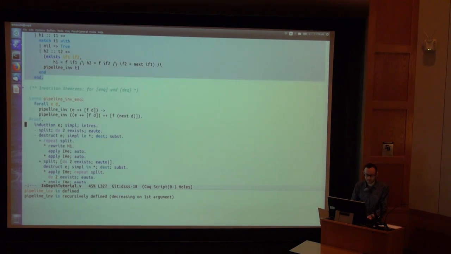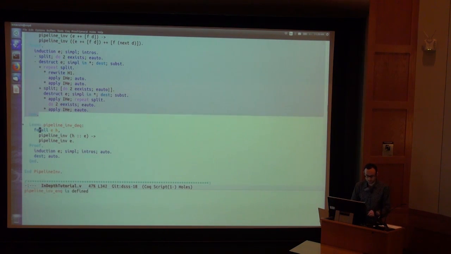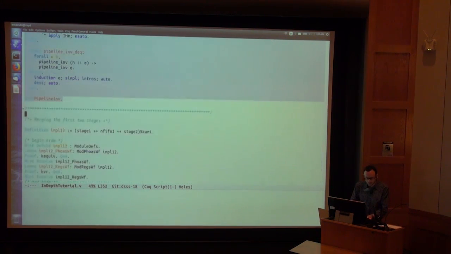And then we can get some nice properties like if that pipeline invariant holds for a list like this one that ends in f applied to some value, then we still have a valid pipeline sequence if we additionally add to the end f applied to the next of the value we had before. And also, we can invert the pipeline invariant. When you remove from the front of a list, you preserve that invariant. So we'll be able to reuse this in two different parts of the proof that's coming.